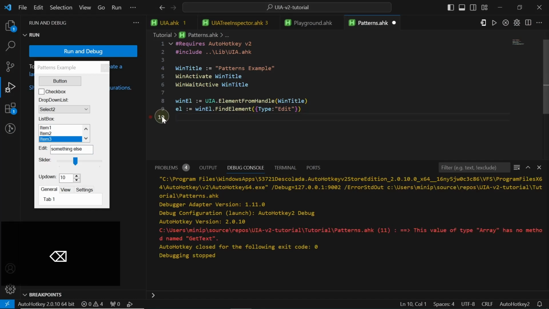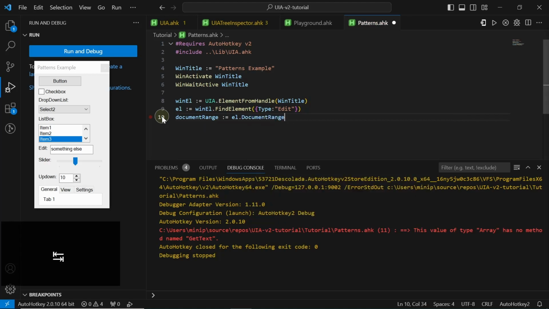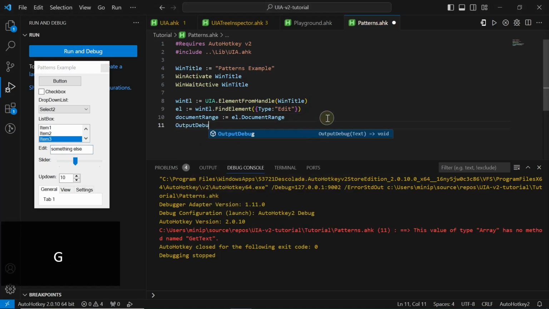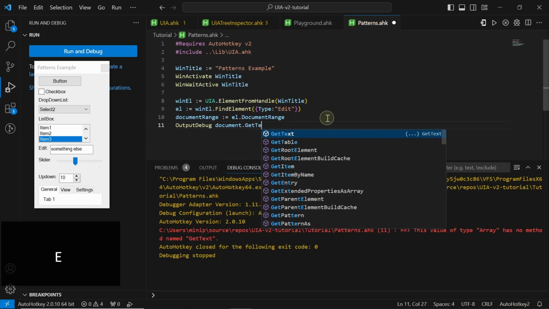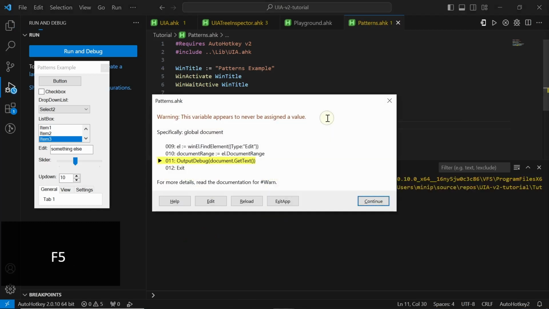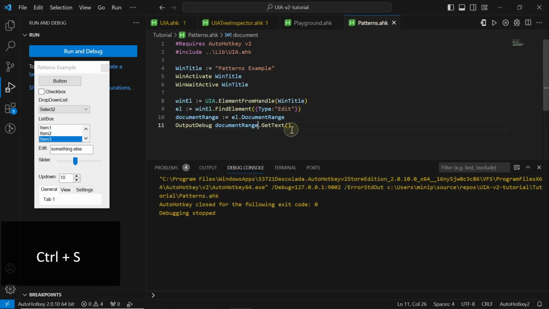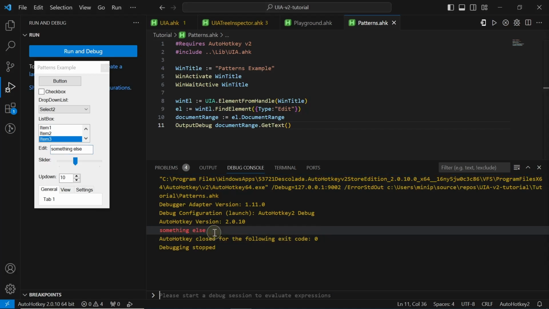Let's start from the document range. So document range, we get element document range. So this represents the whole text inside of this. And when we use a method called getText, we can get all the text inside this document range, and it does print all the text.